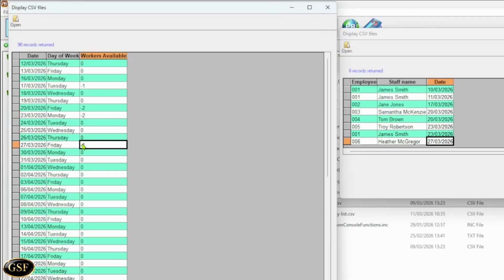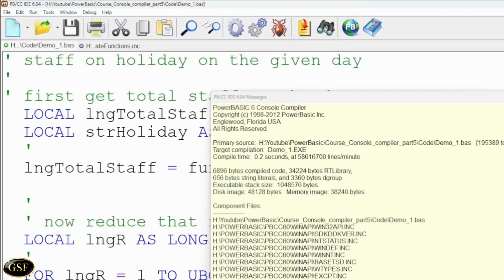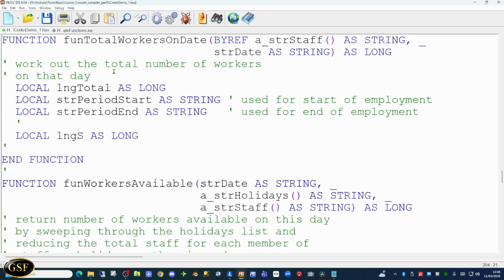So our next job then is to work out the total number of employees, and this should then tell us how many workers are available on each day. So once more, back to our code. If we now pad out the rest of this function, the total workers on date, I'm going to create a number of local variables: a total, a period start, a period end, and another variable we're going to use to step through our staff array. So again, as before, we're going to use a for next loop.